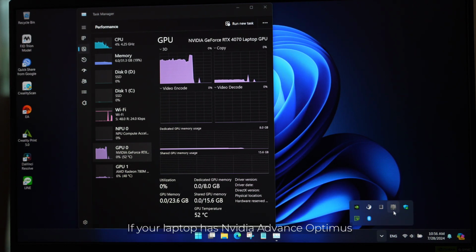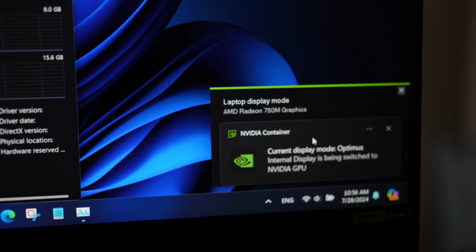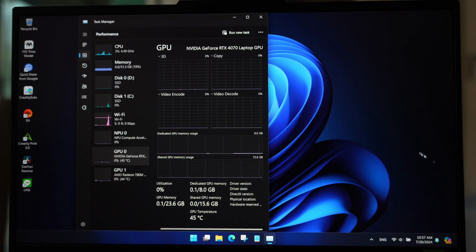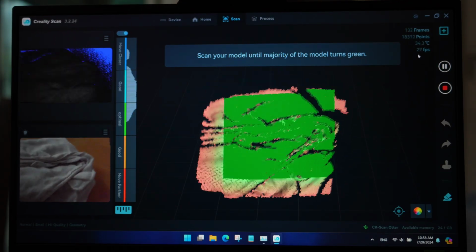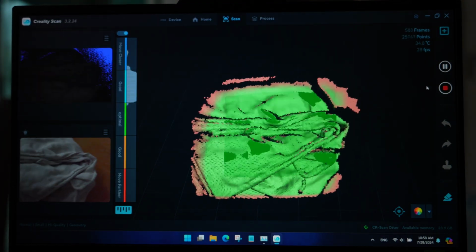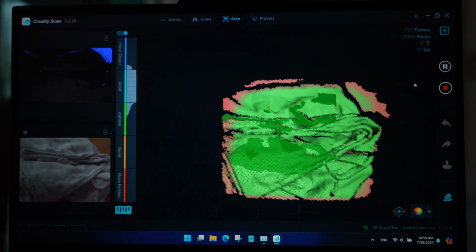I will try to switch the mode. I switched to NVIDIA GPU only. If your laptop has a MUX switch, you can turn off the integrated graphics entirely and run only on the NVIDIA GPU, which is faster. Okay, now I'll try again. Now we have 29 frames per second, which is faster. If you have a MUX switch, turning it on will give you better scanning performance, 28, 30.